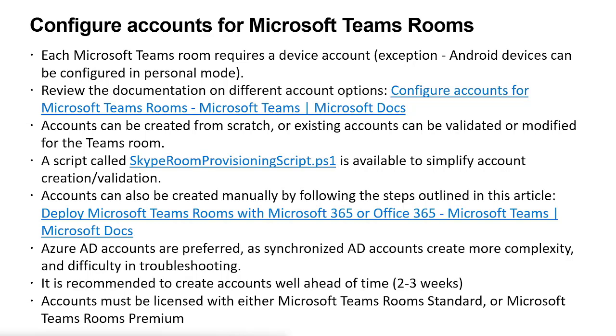Review the documentation there, configure accounts for Microsoft Teams rooms. It covers all the different options, the nuances you might need to consider. Things like, am I creating an account in the Azure AD? Is this going to be a synchronized account that's already there? Is this an existing room account that I need to modify? All of that stuff. Have a look at that documentation.